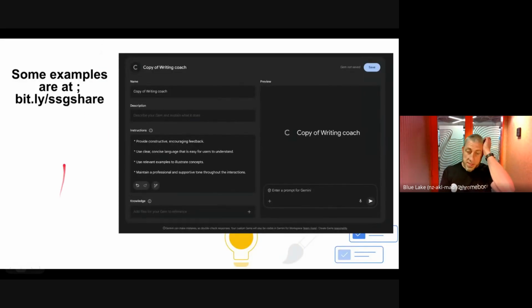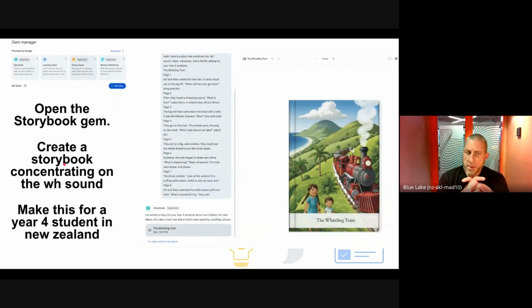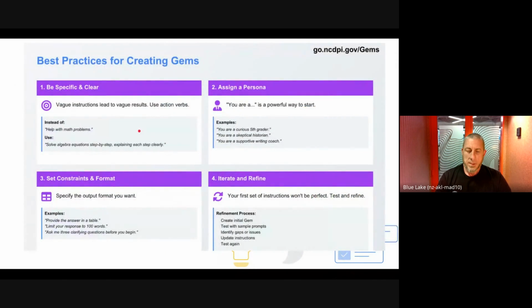So some more examples we've got here. So there is the storybook gem. That's the one we just had a look at as well. A fantastic little tool to have a play with, either to use if you have little people in your life or to share with your team as well. This one comes from the link at the top there. 4 steps on how to create these. Be really specific and clear. Give it a persona. Set some constraints and some format. So provide the answers in a table, or limit your response to 100 words, or make it a 3-page essay.